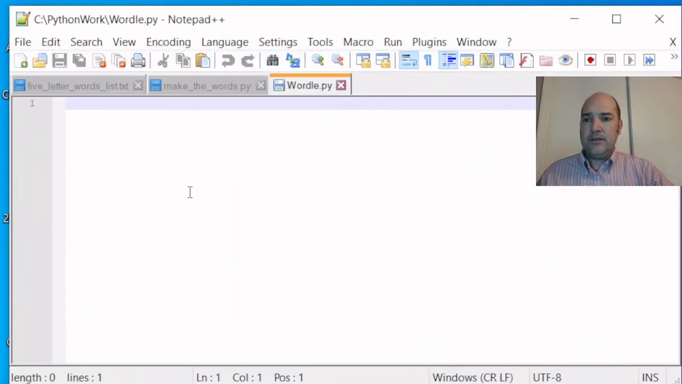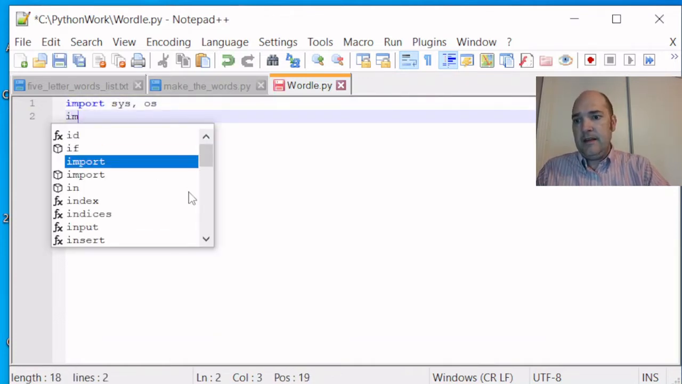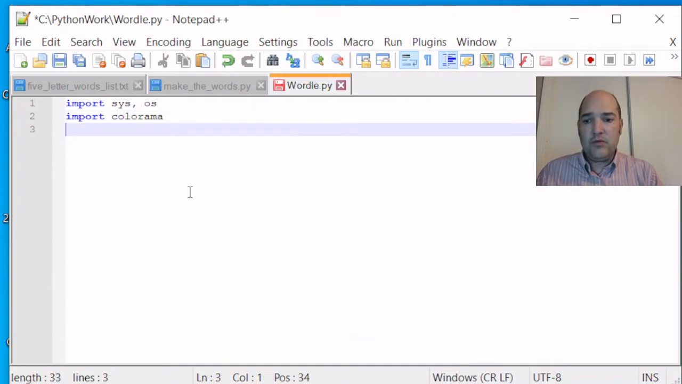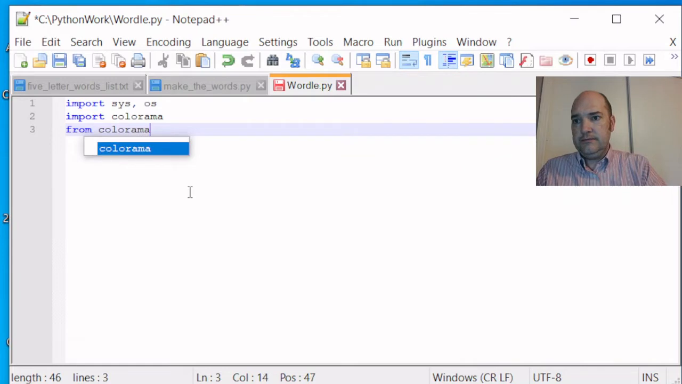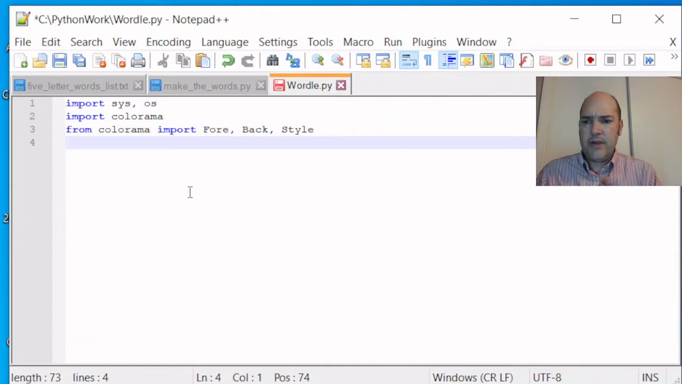Okay. So to start, we're going to import several things that we're going to need to use. I almost always import sys and os, so we'll start there. Import sys, os, import colorama. And from colorama, we're going to import a few things just so that we don't have to say colorama.Fore, colorama.Back, colorama.Style, etc. So from colorama import Fore, Back, and Style. S-T-Y-L-E.